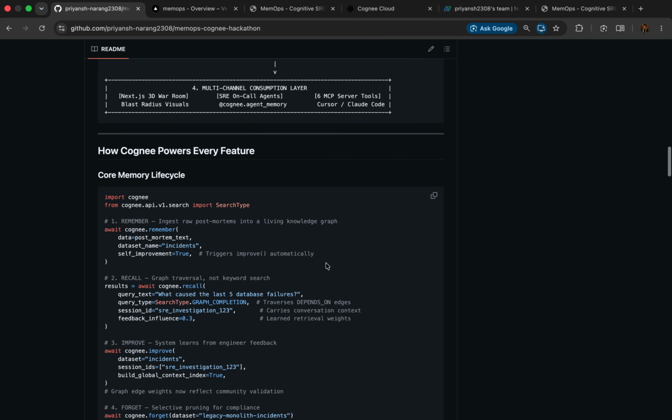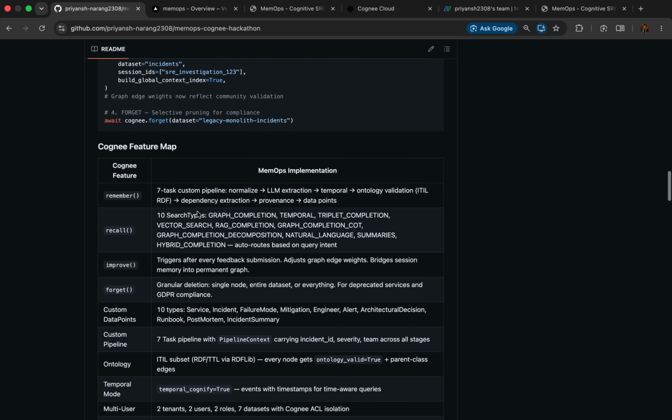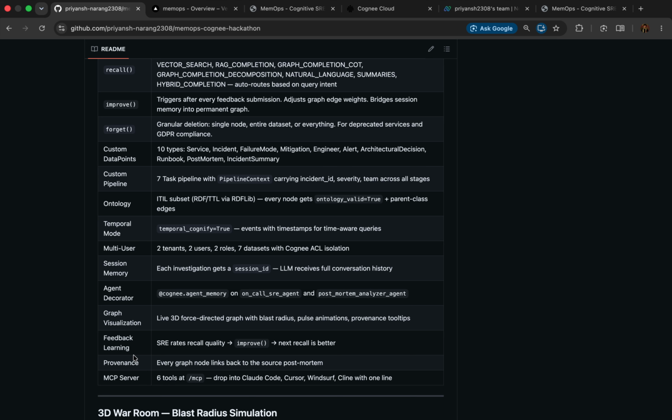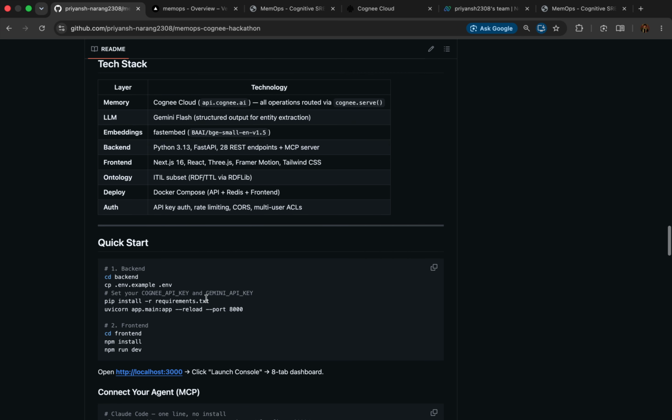Now, this was the whole architecture of how Cognee powers every feature. We have the core pipeline, and which all features do we use of Cognee? We even use the ontology of Cognee and temporal mode as well. We even use the provenance as well, where every graph node links back to the source post-mortem. So this was the whole architecture.